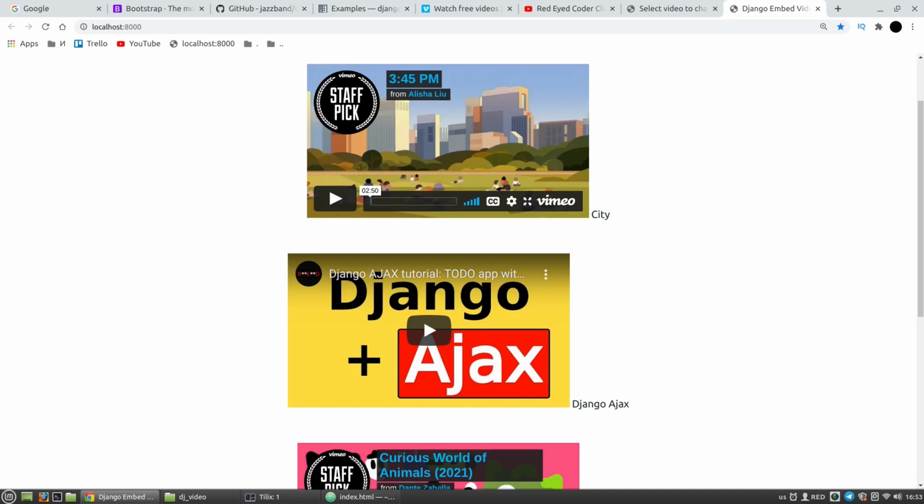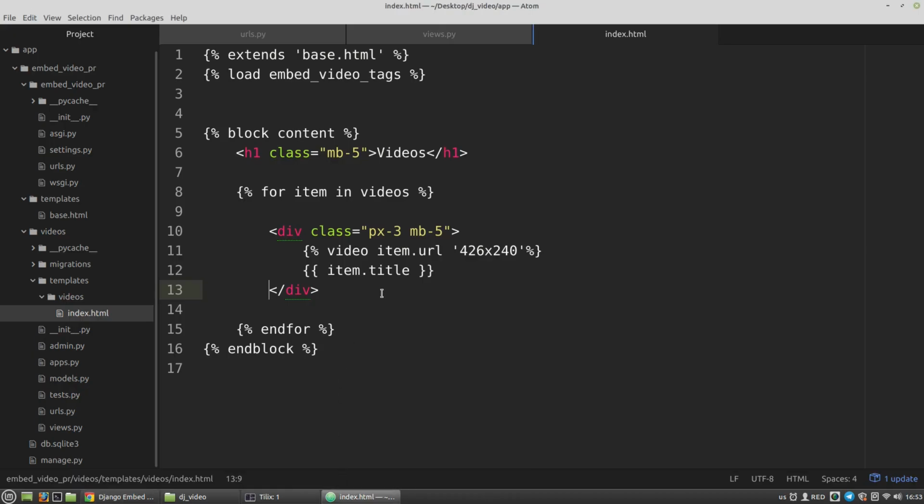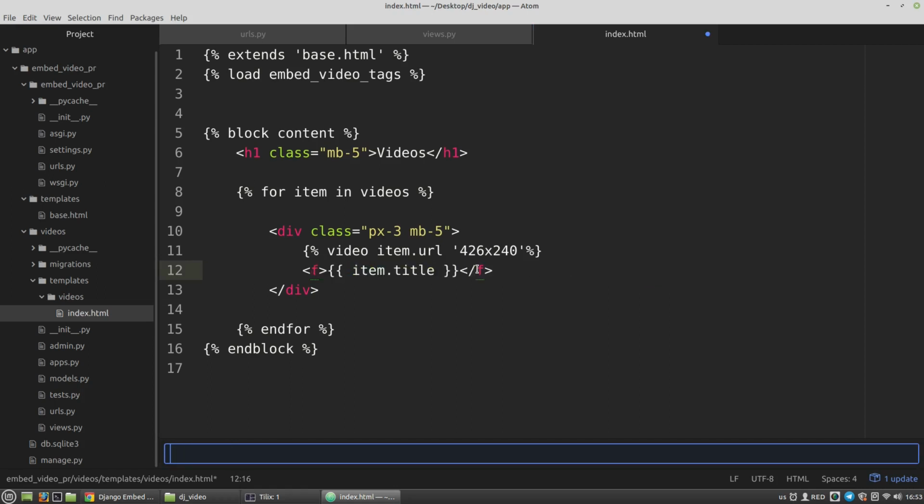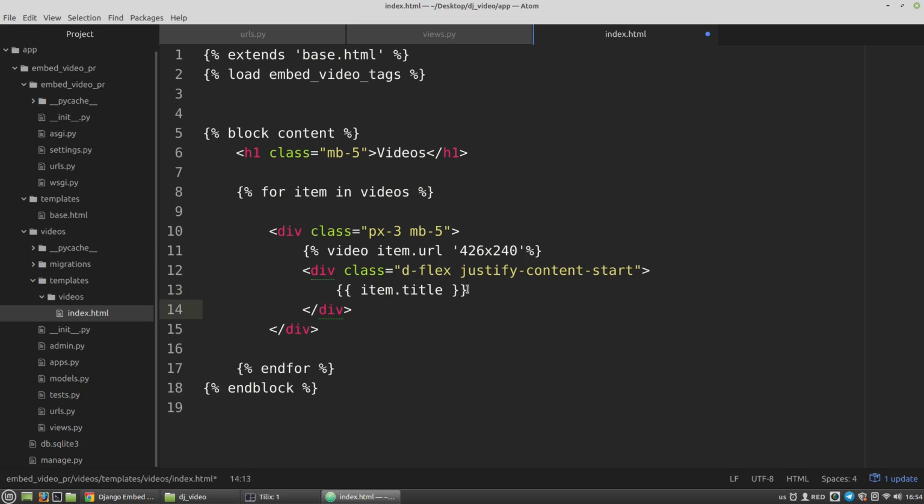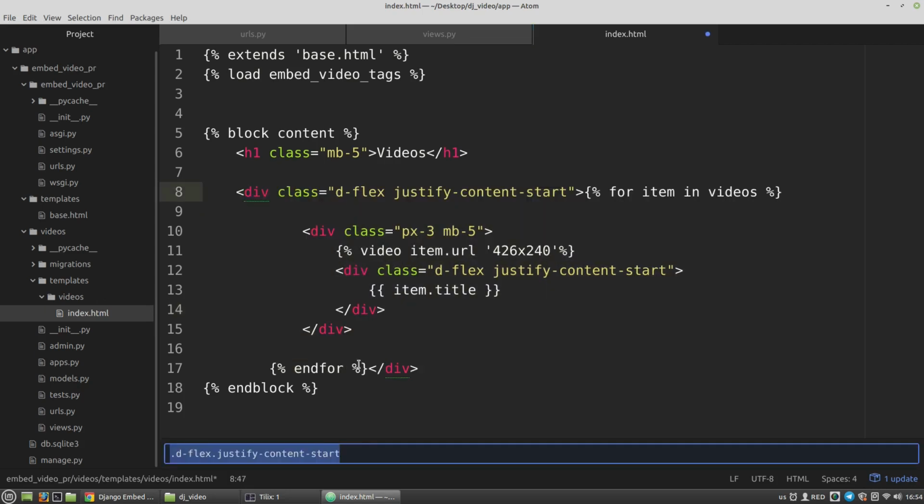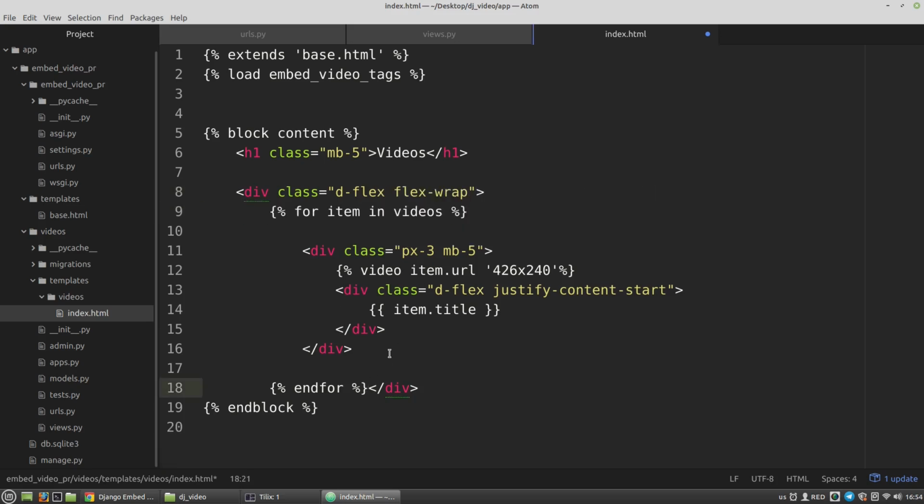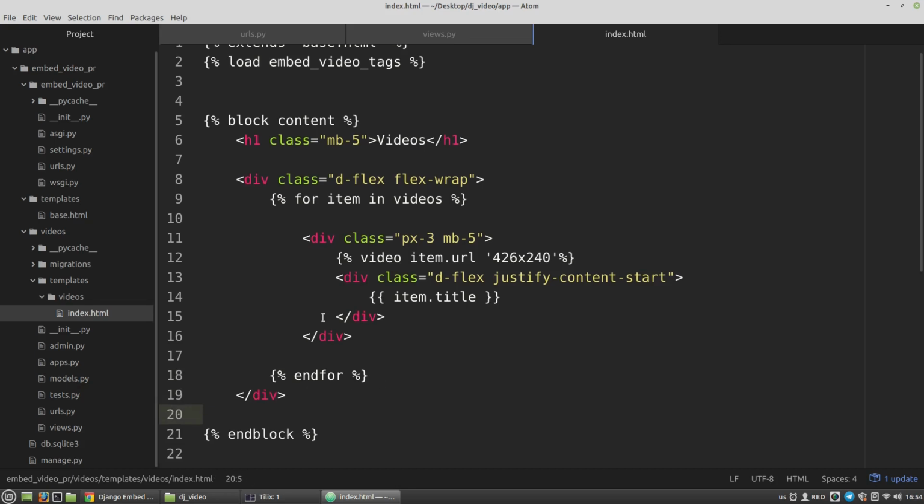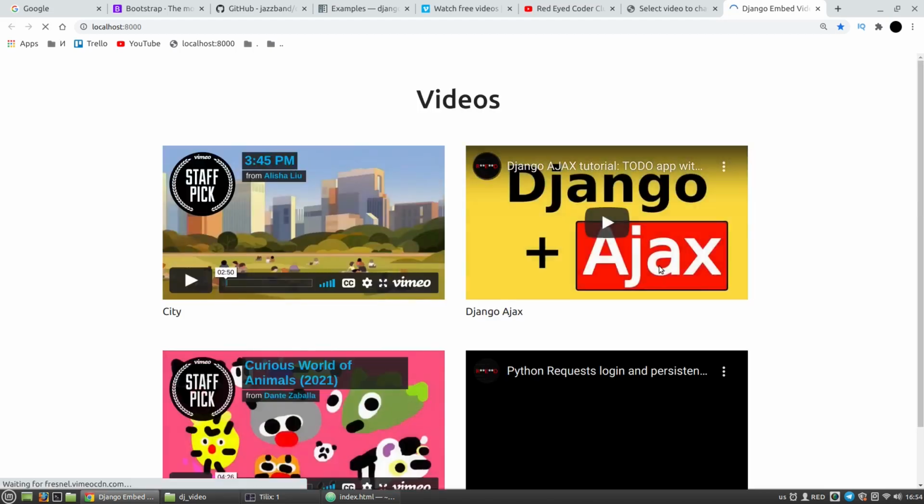And now I want to have a video title under its video, and I want to push it to the left side. And to do it, I have to wrap the title with a div with d-flex and justify-content-start CSS classes. Then I want to have videos aligned by 2, because only 2 videos fit in a 10-column row. And to do it, I have to wrap all videos in a parent div with d-flex and flex-wrap classes. And that's it. It looks nice.